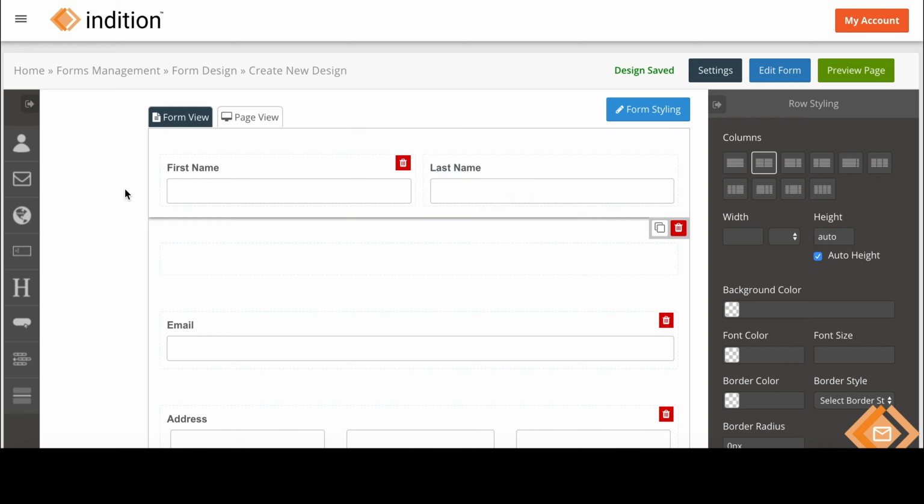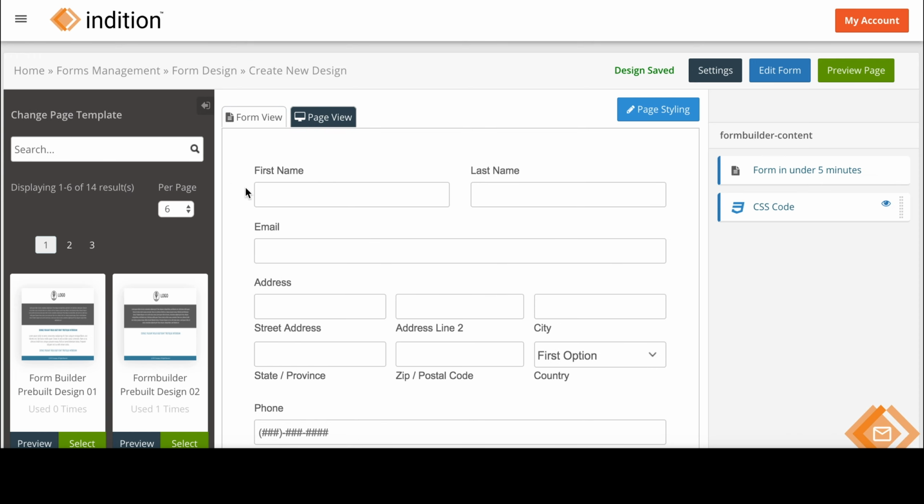Let the design save, and I will go to page view to see how the form looks. And there you have it, first name and last name all on one line. Okay, so we just did a 2-column row. Let's try a 3-column row.